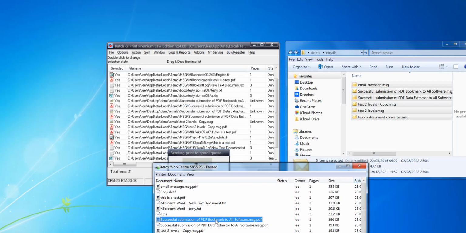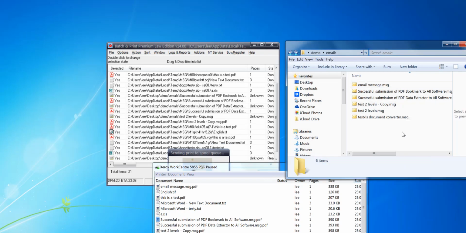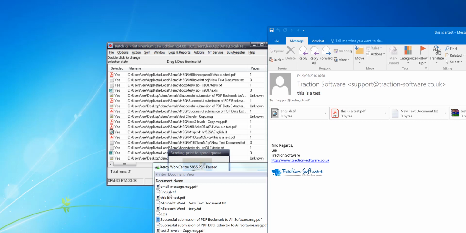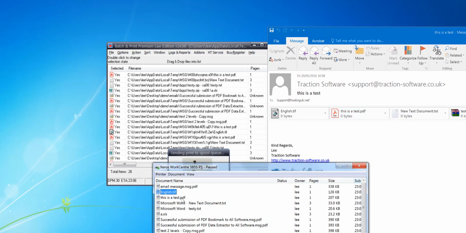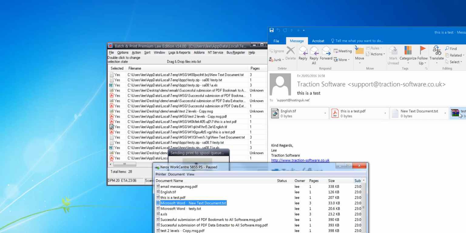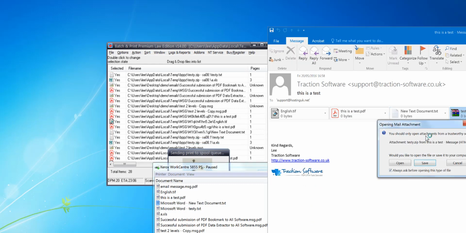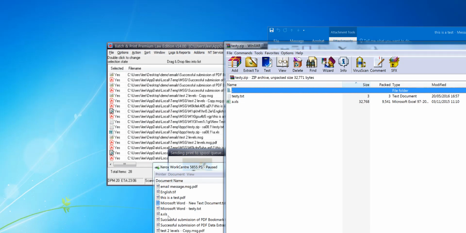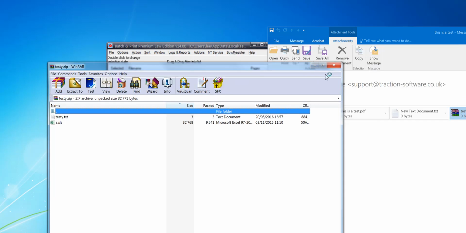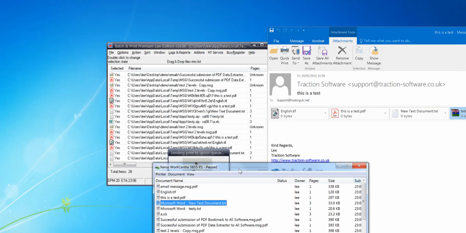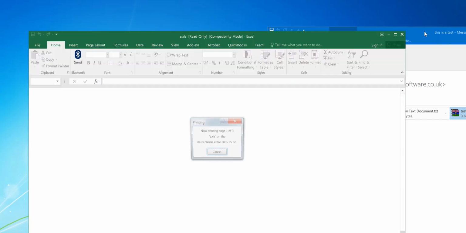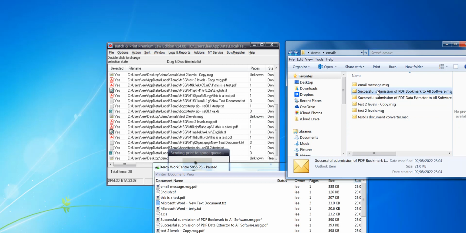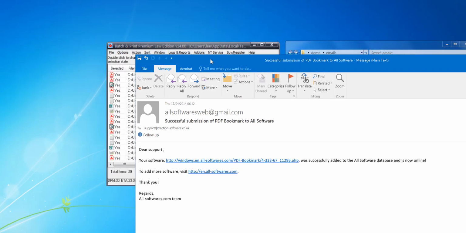next email message. So if I just open the first one, you can see that it's got English, this is a test text document, and then it's got a zip file which has two files in it. So it's got tests and a .xls Excel file, and then it goes on to the next message file, which is this one here, which is just a body of email. It doesn't have any attachments.